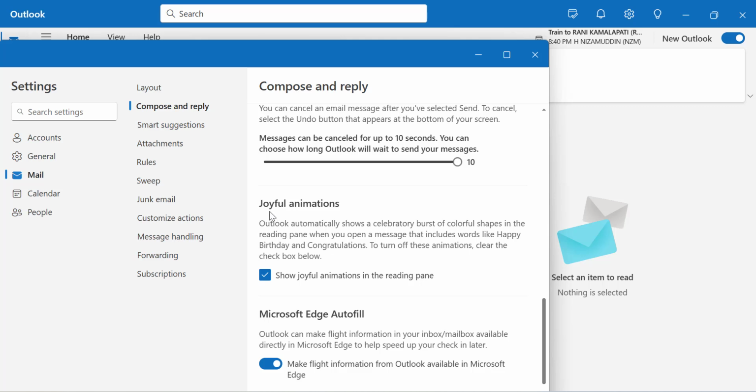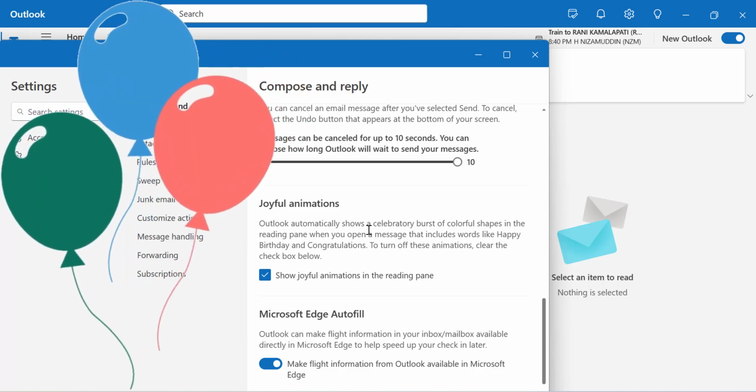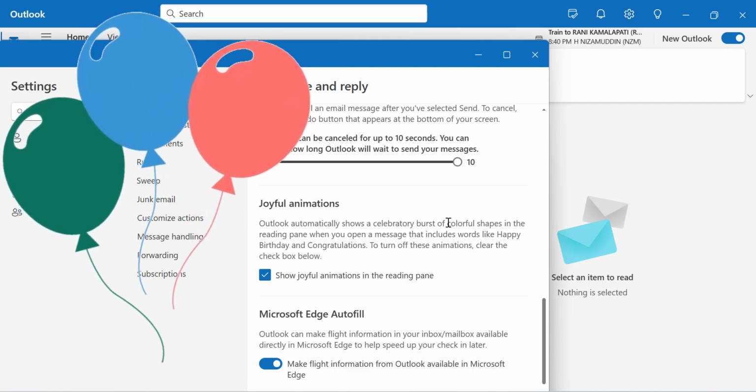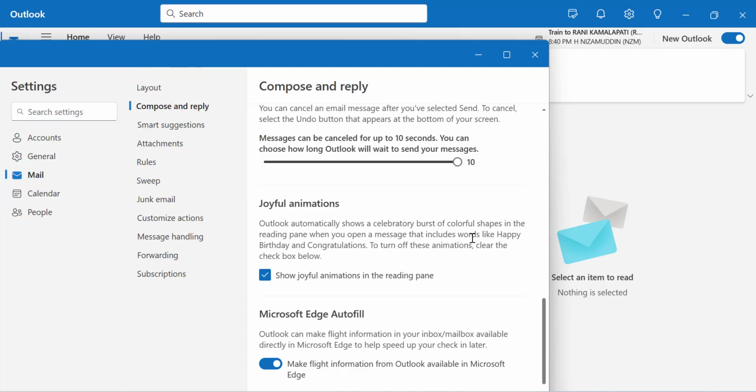Now the next option is joyful animation. Outlook automatically shows a celebratory burst of colorful shapes in the reading pane when you open a message that includes words like happy birthday, congratulations. To turn off this animation, clear the checkbox below. These are the features currently every segment is using in their platform. So I want to keep this joyful animation. So I already selected the checkbox. In your case, if you don't want it, uncheck it.